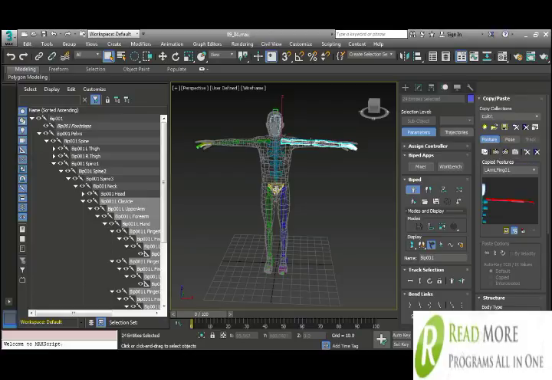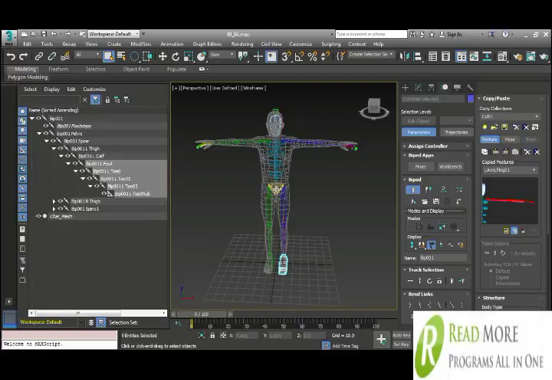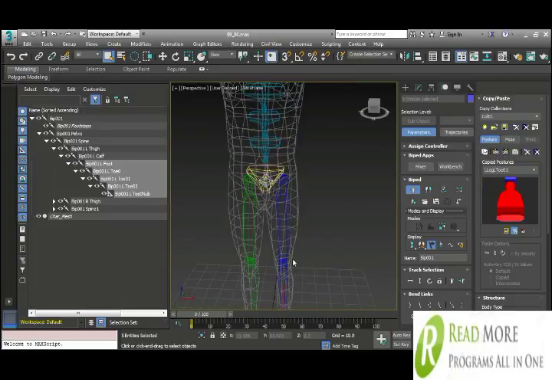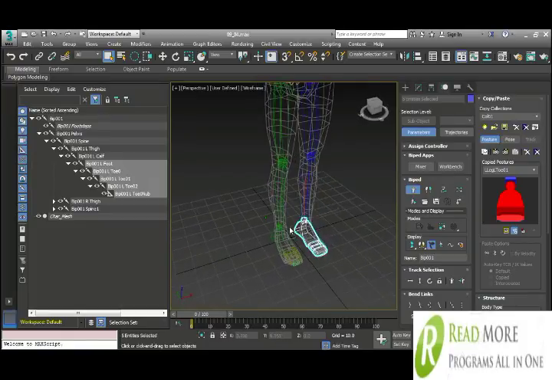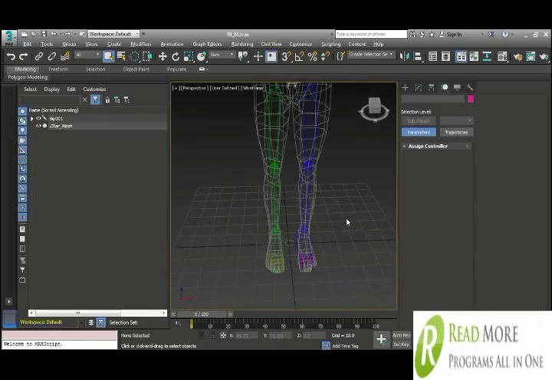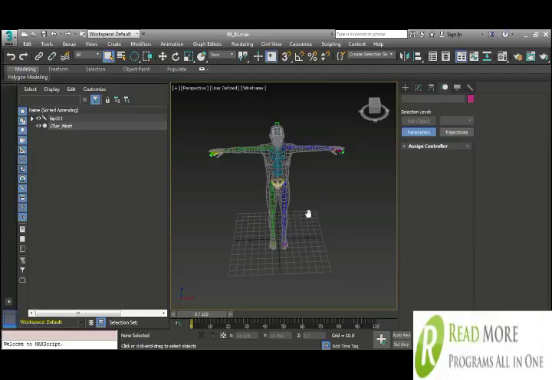Now that was just for those bones that were selected. So if I select the foot, I can again copy and paste that opposite, and notice how that opposite foot, the right foot, has scaled to match that. So as you can see, it's fairly straightforward to create a biped and align it with a mesh.